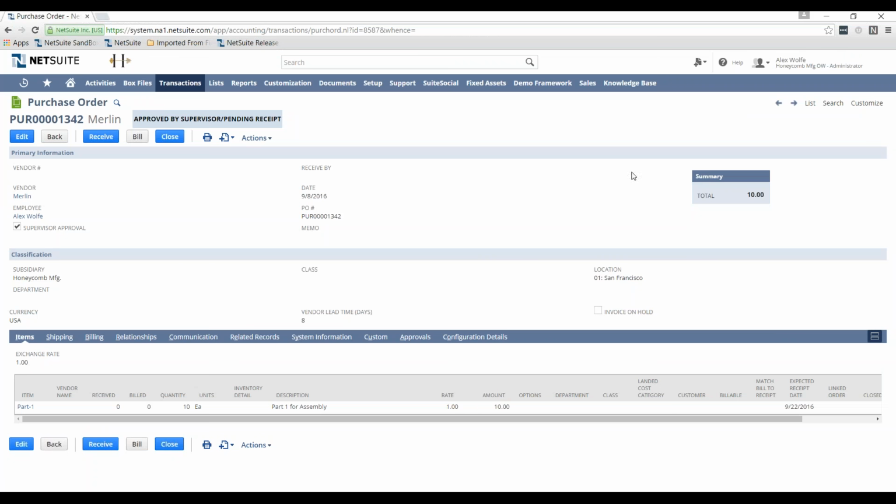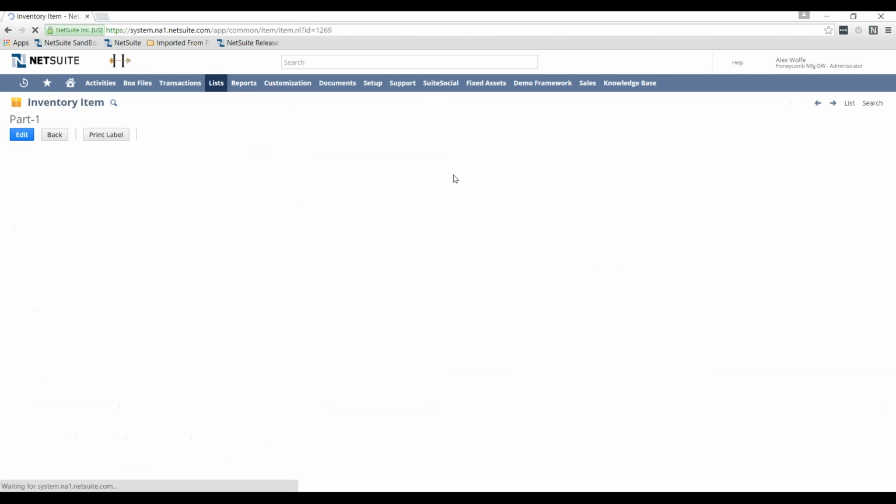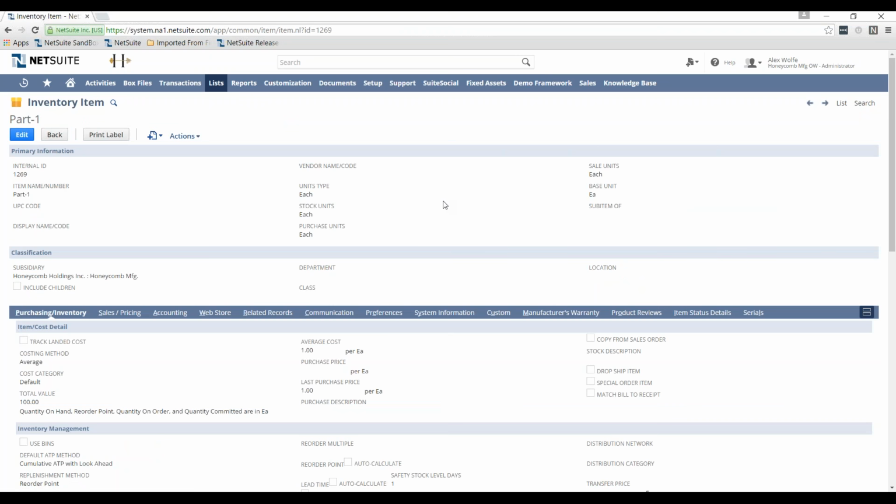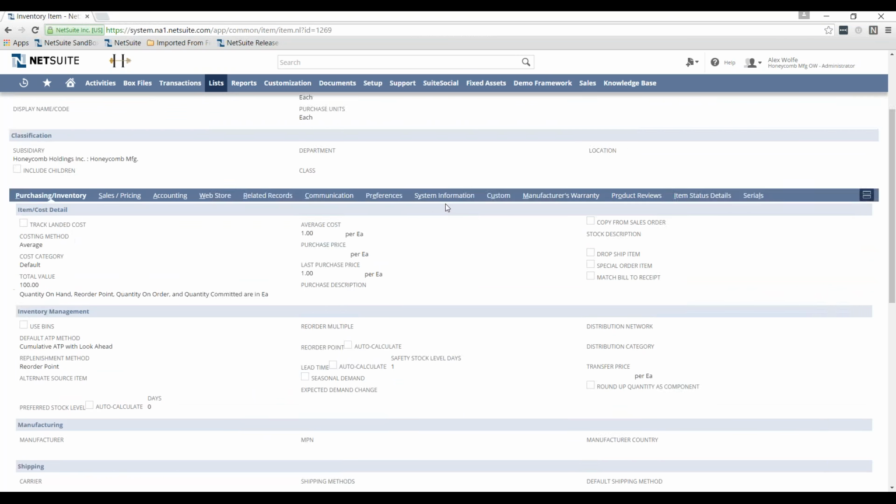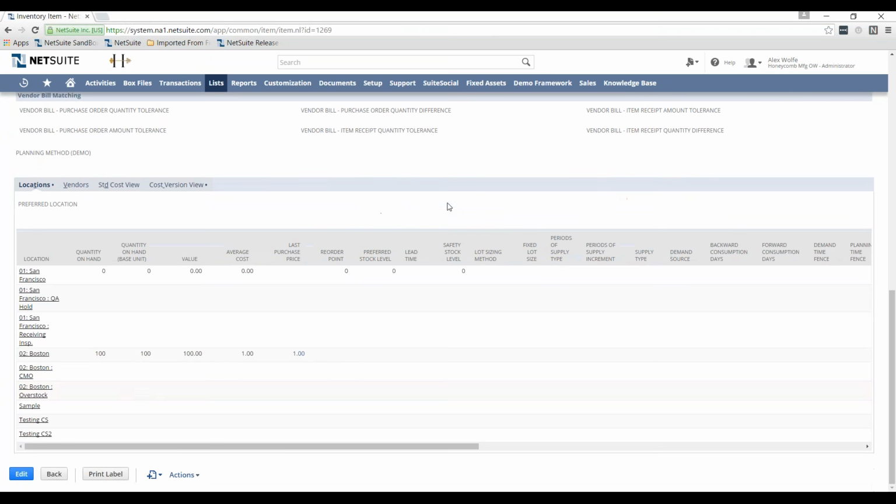So in NetSuite here, we're going to look at an item and pull up that part 1, and I'm going to use the global search box here. So part 1, we were looking at previously. I'm going to open that up and take a quick look.